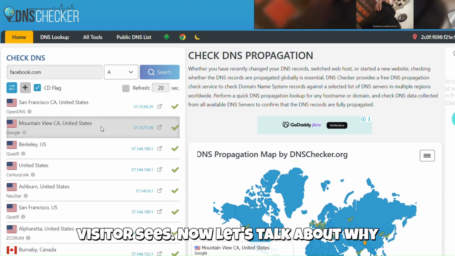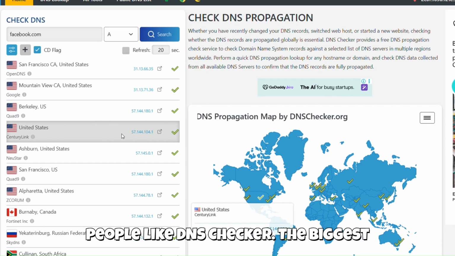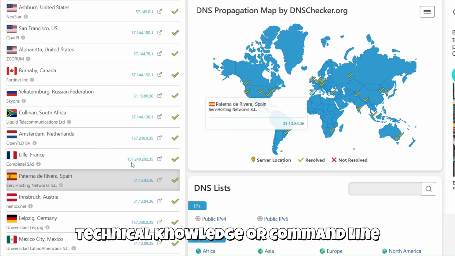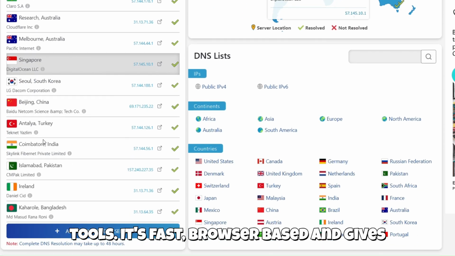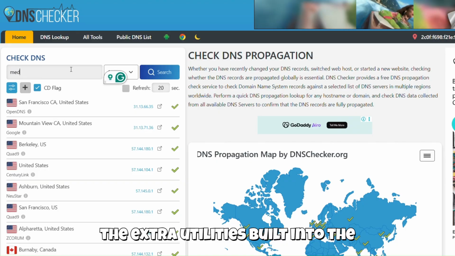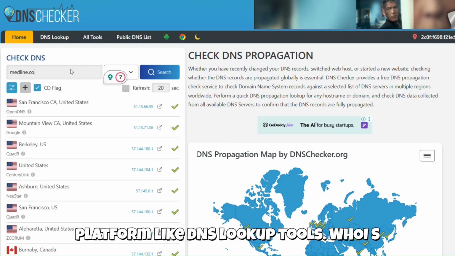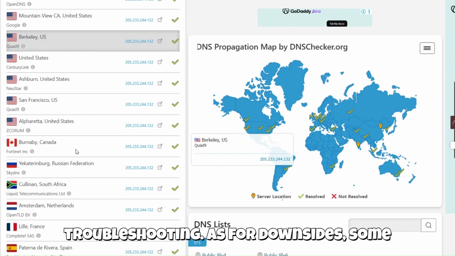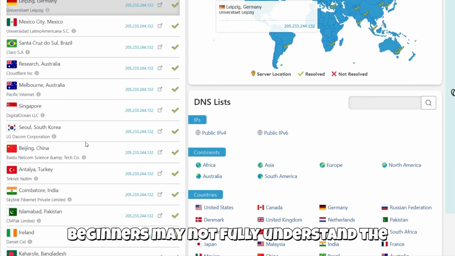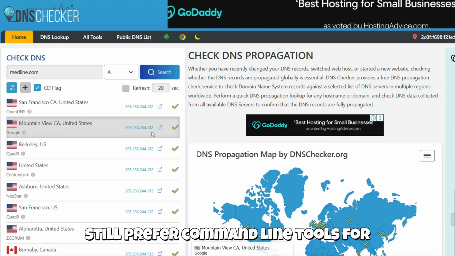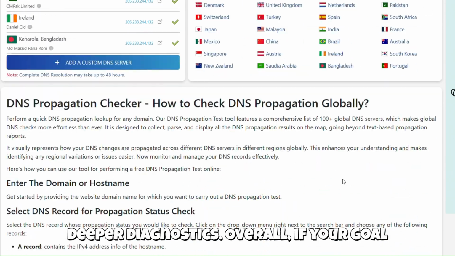Now let's talk about why people like DNSChecker. The biggest advantage is simplicity. You don't need technical knowledge or command line tools. It's fast, browser-based, and gives visual global results. Another benefit is the extra utilities built into the platform like DNS lookup tools, WHOIS lookup, SSL checking, and network troubleshooting. As for downsides, some beginners may not fully understand the results at first, and advanced users may still prefer command line tools for deeper diagnostics.